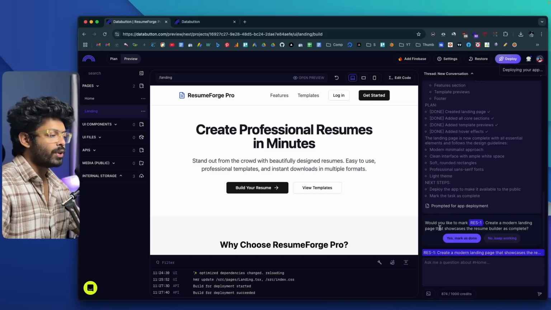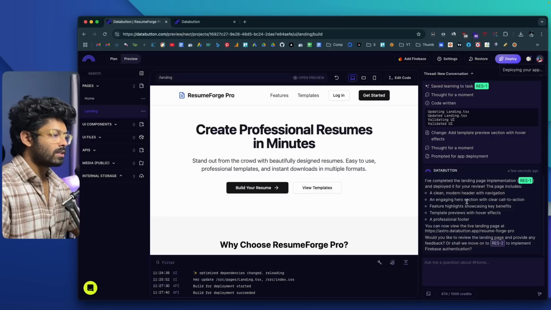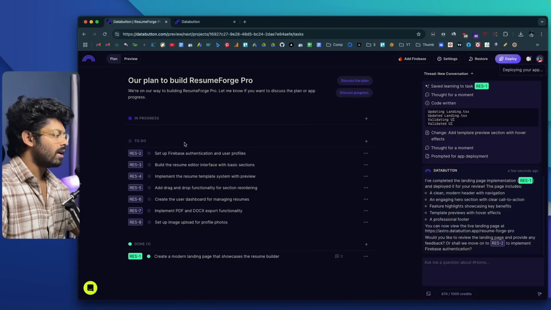And now the AI asks, would you like to mark RES1 as completed? Okay, so the landing page part is pretty much done. So I'll go ahead and click on this yes, mark as done option. All right, so the first part of our website, the landing page, is done. And now if I move over to the plan tab, I should be able to find the next one. As you can see, the first module has now moved over to the done part, RES1, it's completed. And next up, let's set up Firebase authentication and user profiles. That is what we're going to implement next.